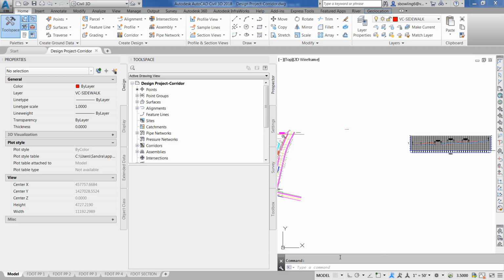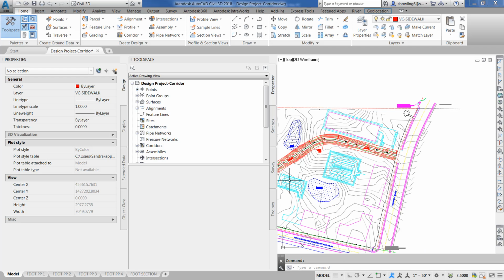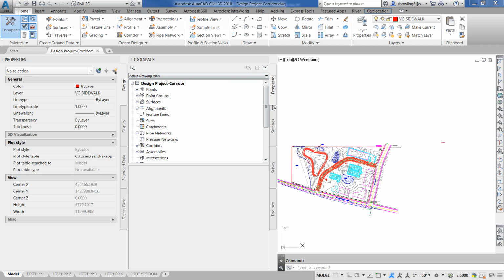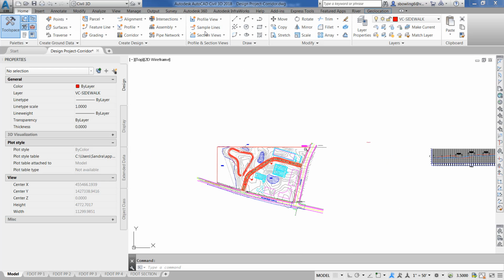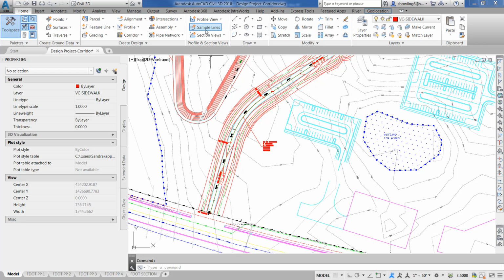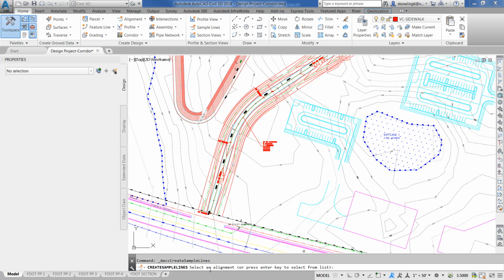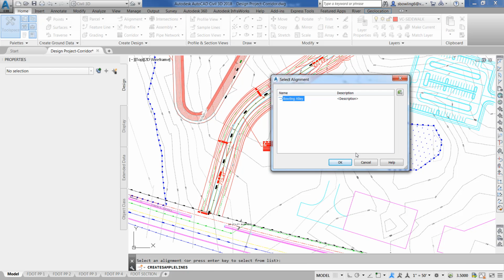Alright, so we're going to take a look at our sections through here. Now, I am going to push this over just to get it out of the way. So we're going to take a look at our sections, but before we can do sections, we want to do some sample lines. So we're going to click on sample lines on the Home tab. Now it says select an alignment or press any key to make a list. So we only have one alignment in here called our road name. So I'm just going to pick that and go OK.